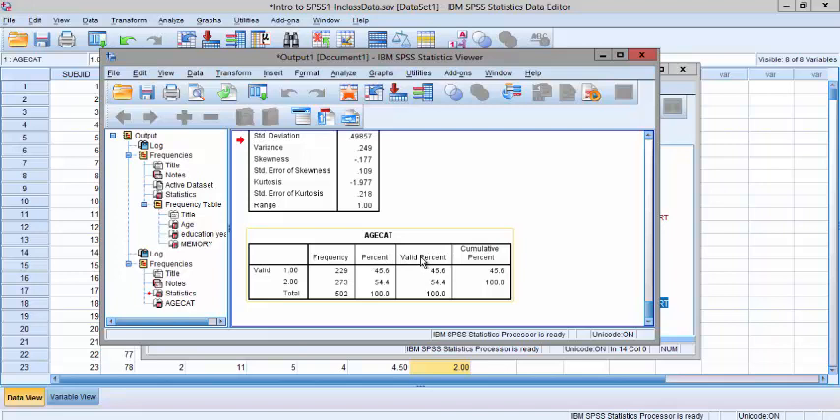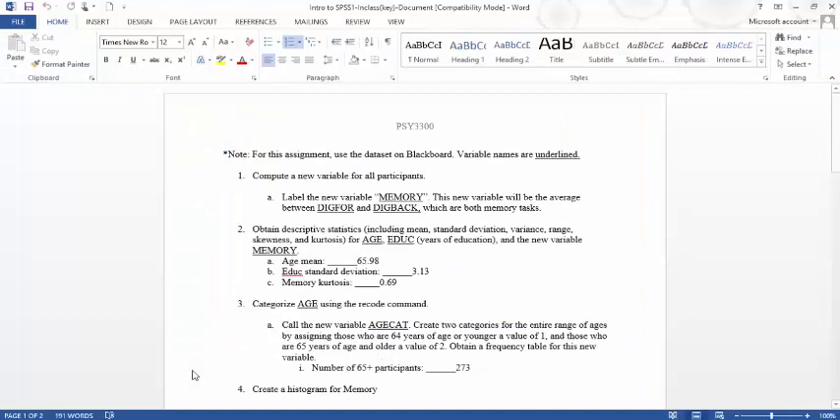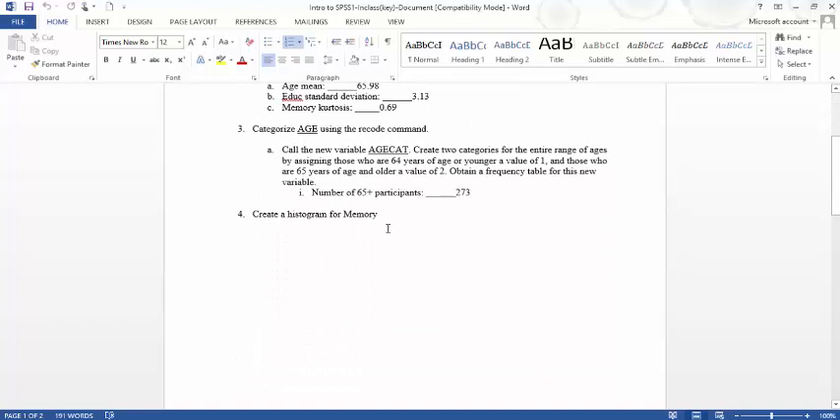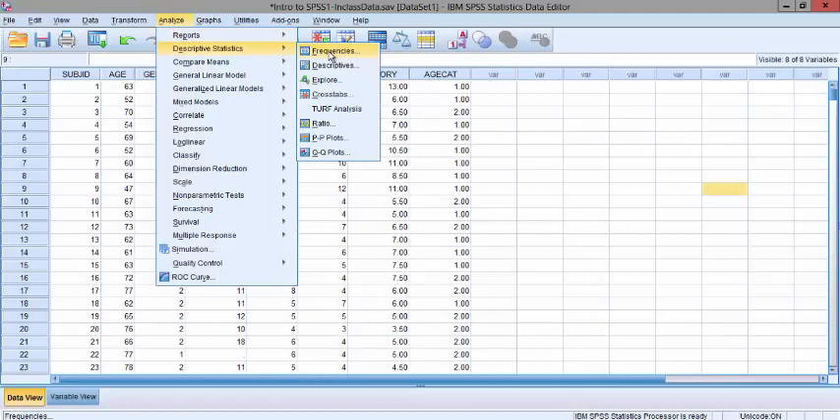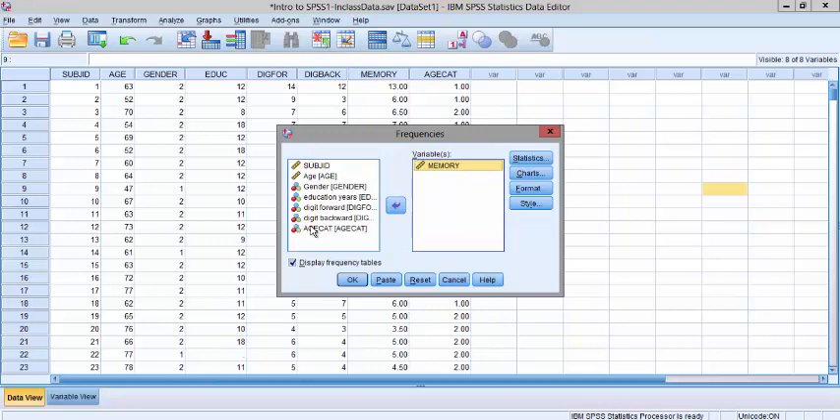All right, so going back to the Word document, we see here that we should have 273, and we did get 273. And the last thing that we want to do is create a histogram for the variable memory. Go back to analyze, descriptives, frequencies. Toss over AgeCat. Toss in memory. Go back to charts. All is selected. Continue. Paste.